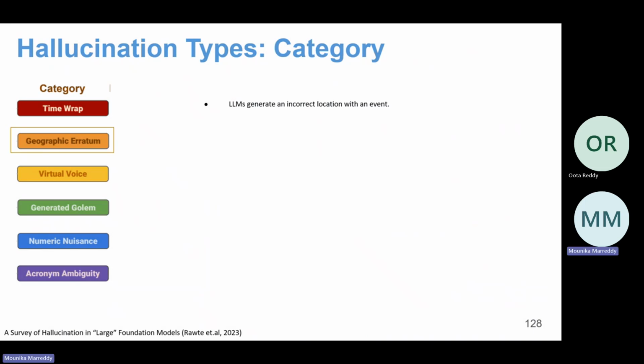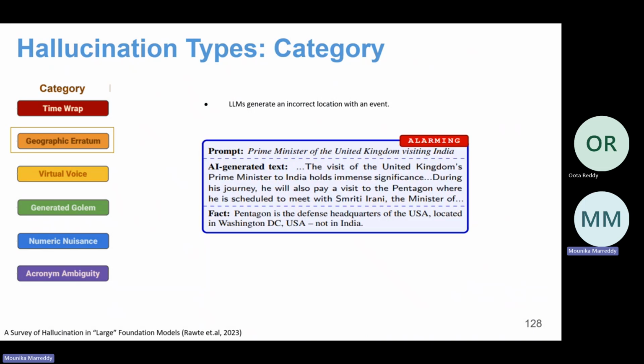Then comes the geographic erratum. So here the LLMs generate an incorrect location with an event. Let's see this with the help of an example. Here the Prime Minister of the United Kingdom is visiting India, but the AI generated text contains a location which is the Pentagon, which does not exist in India. It's the defense headquarters of the USA. So here the LLM generated a hallucination with respect to the geographical location.